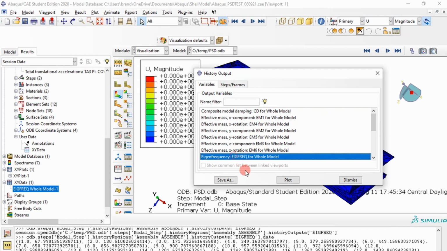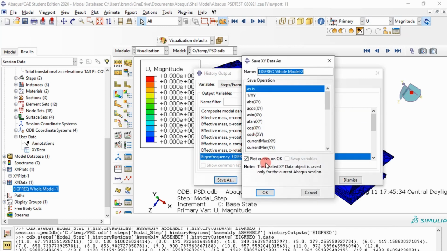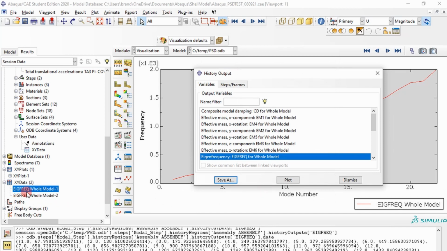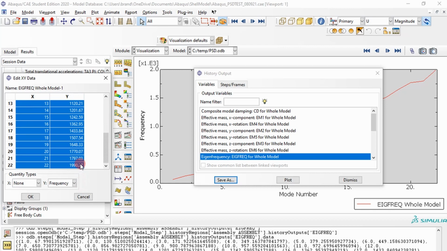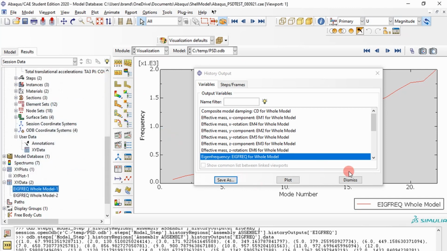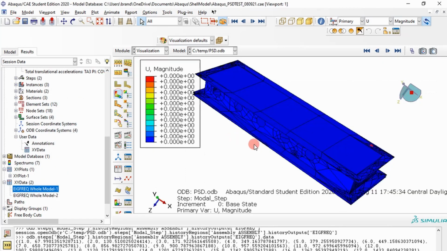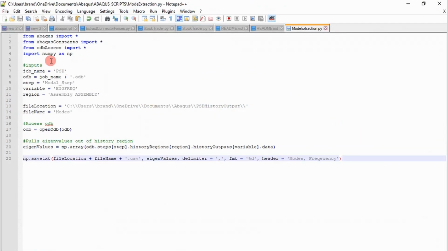You can either save it right here and then go in here and copy the data and pull it into Excel, or you can write a script to do it for you. In this case, I'm going to show you the script option. We're going to do the eigenfrequencies. So this is the script right here.